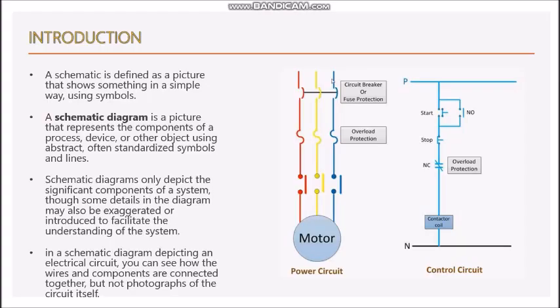First, we need to know why it's called schematic diagrams. Schematic diagrams show us everything in a very simple picture. They show the motor, controller, coil of contactor, switches, push buttons, everything used in this circuit. A schematic diagram is a picture representing all these components in symbols as per IEC or NEMA. It shows us the process and the sequence of operation, how our equipment operates.